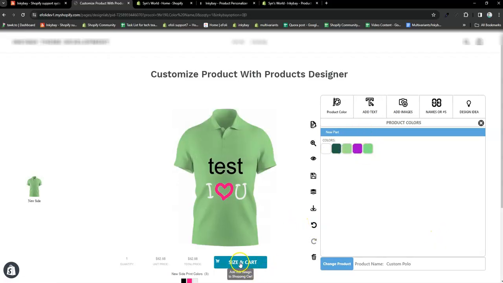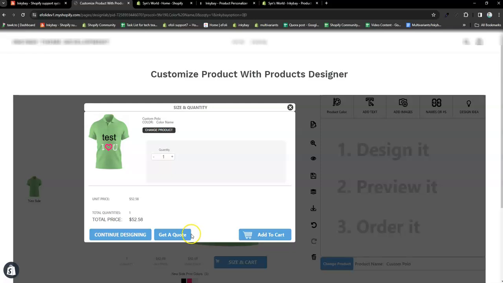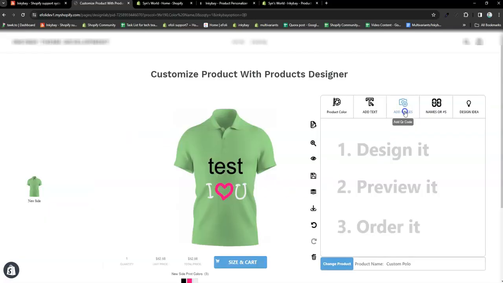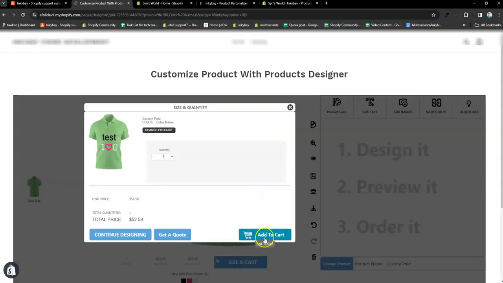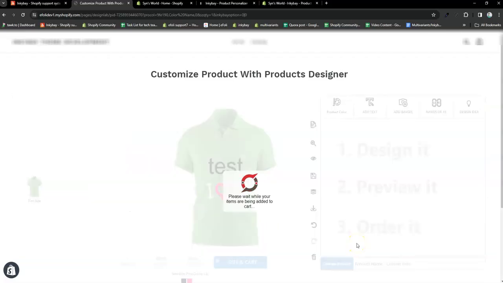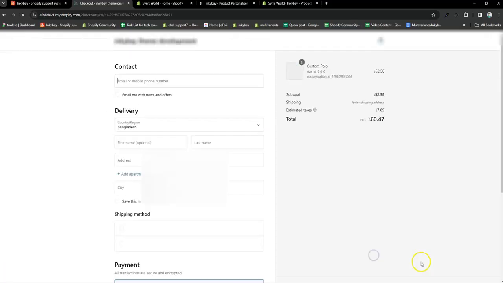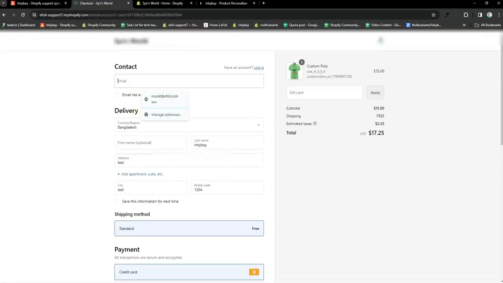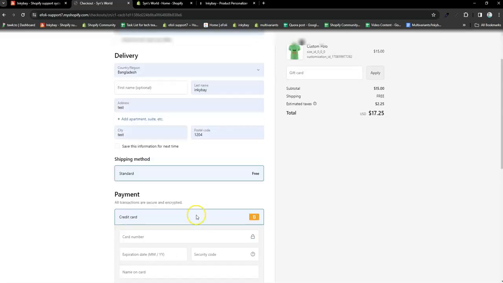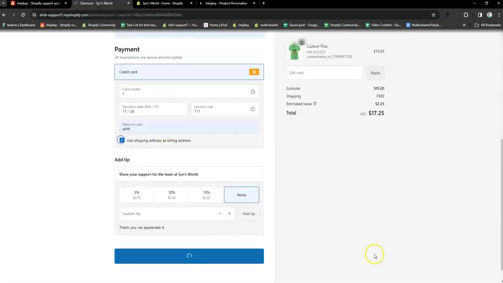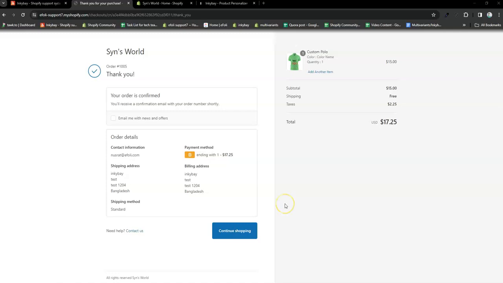Now if I click this size and cart button, I can either place a quote for this product, or I can directly place the order if my customization process is done. Now if I click add to cart button, this product will be added to the cart. Now if I place the order from here, you will go to the checkout page, and from here you need to complete the checkout process. The checkout process is done.